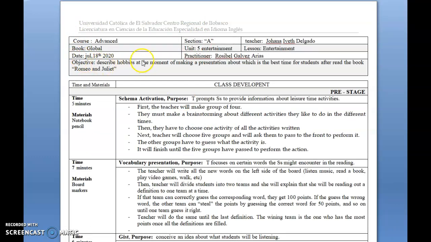The course is advanced, and the objective is to describe hobbies at the moment of making a presentation about which is the best time for students after reading the book Romeo and Juliet.